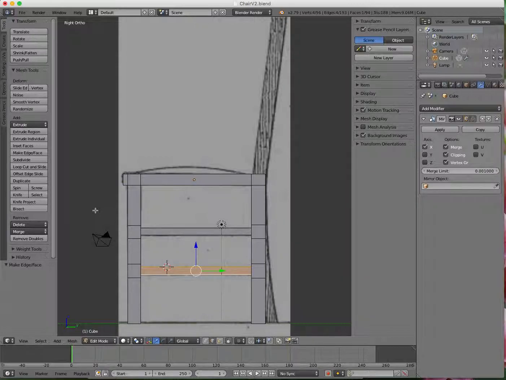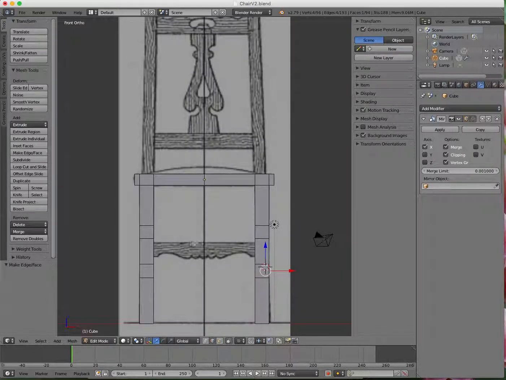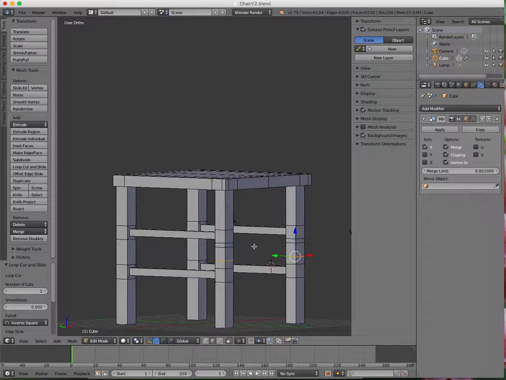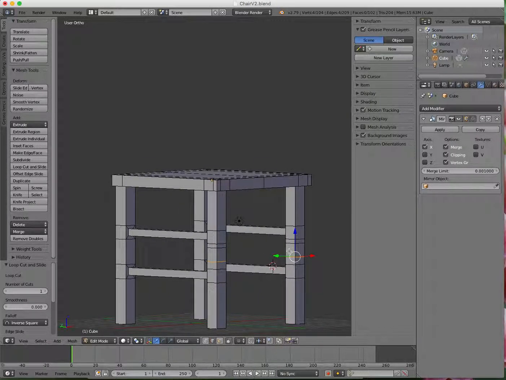Now I need to go to the front view. We need to create this part. In order to do that, again, Control R. We need one line right there. Control R, the other one right here. If I change the view, this is the face that I'm going to work with.